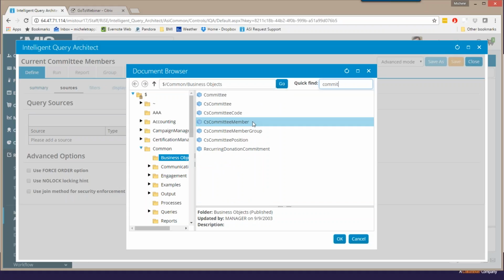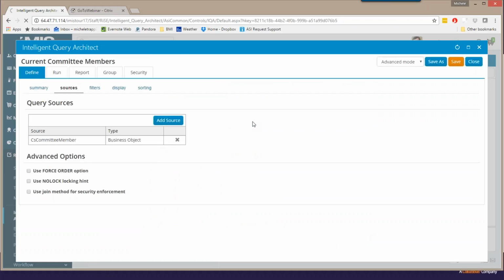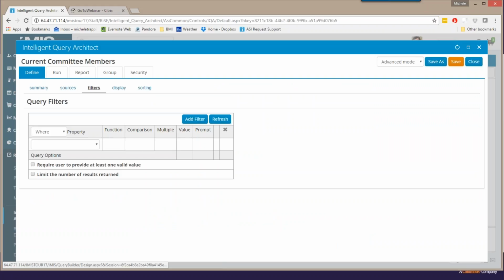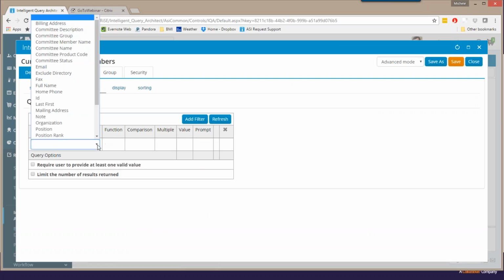So I'm thinking, I want committee members. So let's see if I use the CS committee member business object, what it has in it. And so sometimes I might get started and say, oh, it didn't quite have the fields I wanted, and maybe I need to add more pieces in or use a different business object, but at least I like to start with one here. So as I think a bit about this, I want the current committee members.